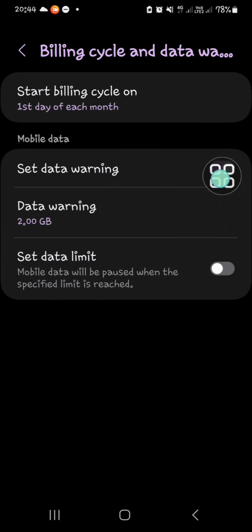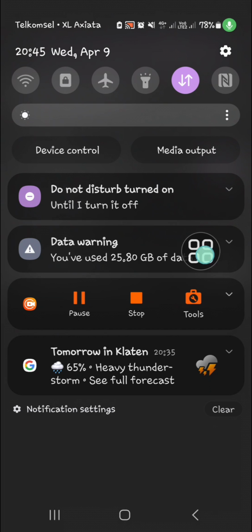Okay, just click on the toggle button to activate the data warning and then you can set the data warning here. Mine is 2 GB. So after I reach this data, I will get a warning in the notification panel. I'm going to check it. Okay, this is my data usage so far.